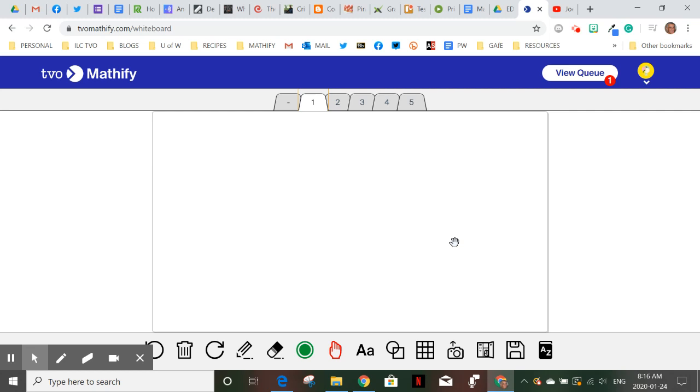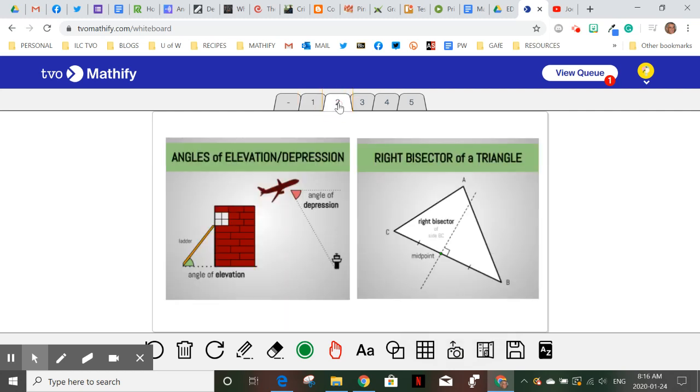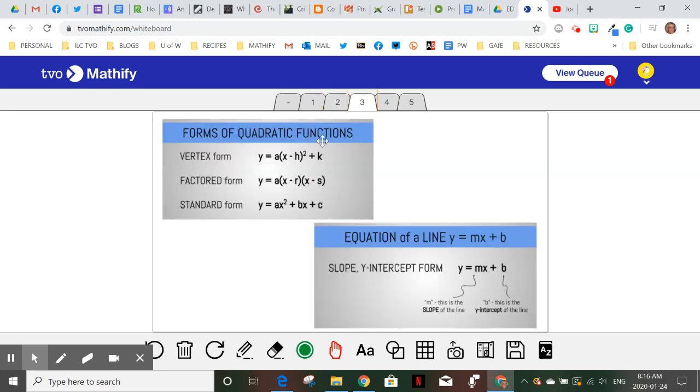So I generally tutor in the grade 9 and 10 rooms, and I'm often using images such as these. So I'm talking about angles of elevation and depression, right bisector of a triangle, all those fun things. And we work a lot with quadratics and equations of lines.